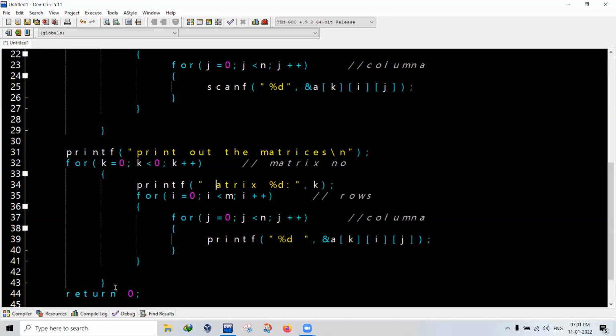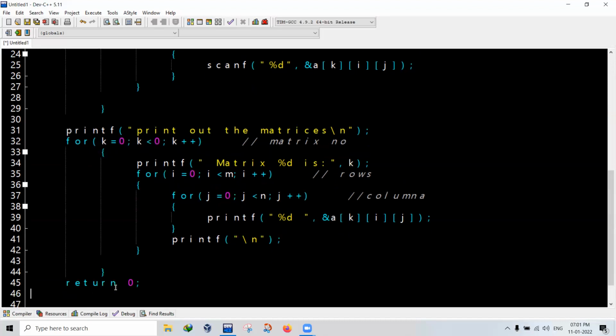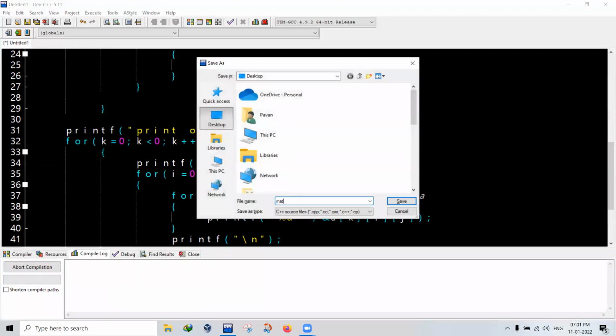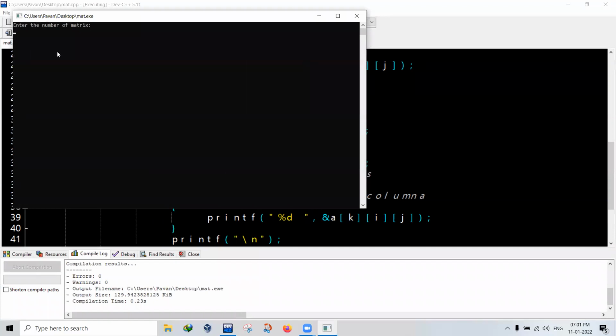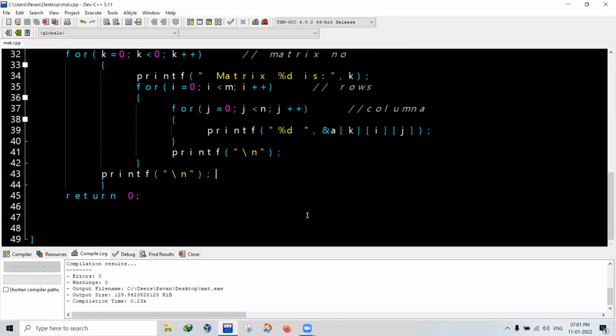Matrix %d is, this will give me the matrix number, and here you have to write printf /n. You people already know why. Because this is a two-dimensional matrix, and here printf /n gives a space between each of the matrices. Run this. Wow, not even a single error. I want you people to be like me. You shouldn't get any errors. But definitely there is one error in printf, there cannot be any and.